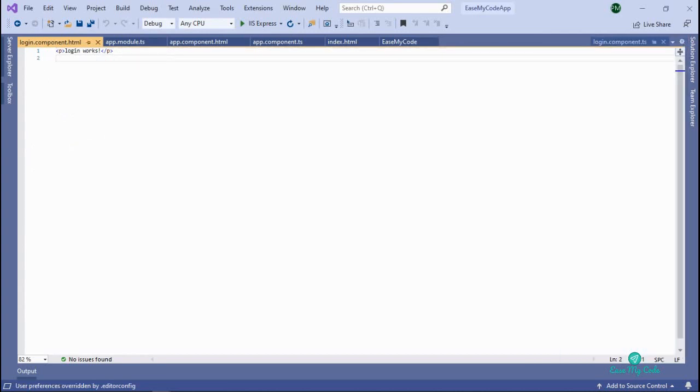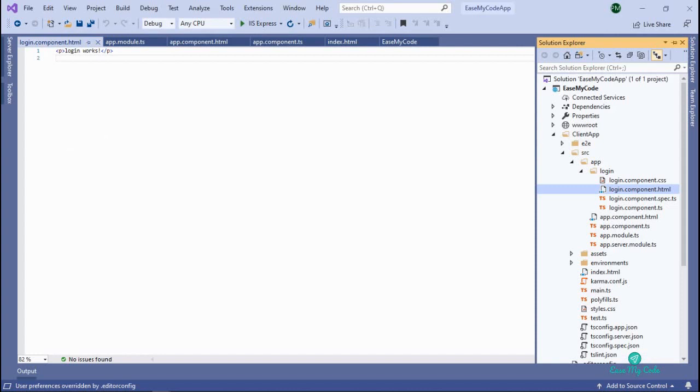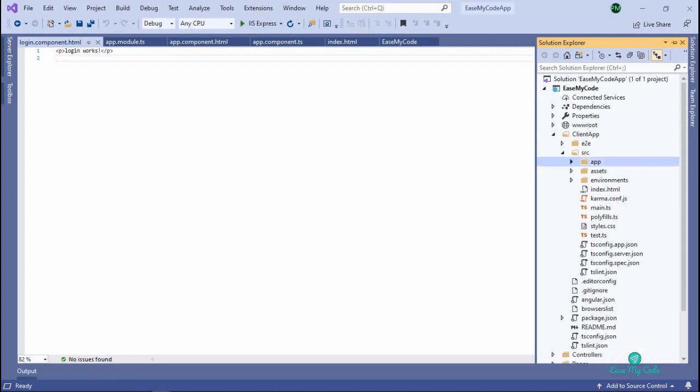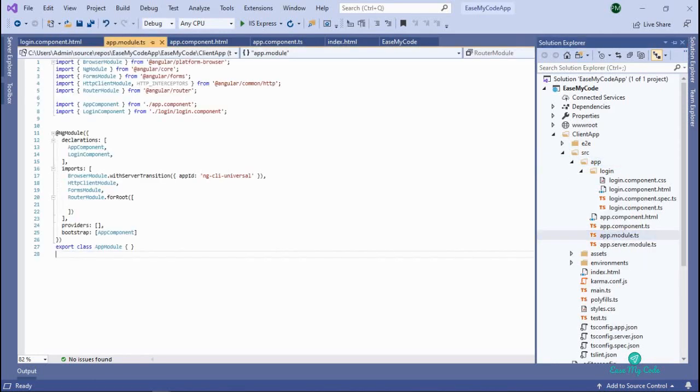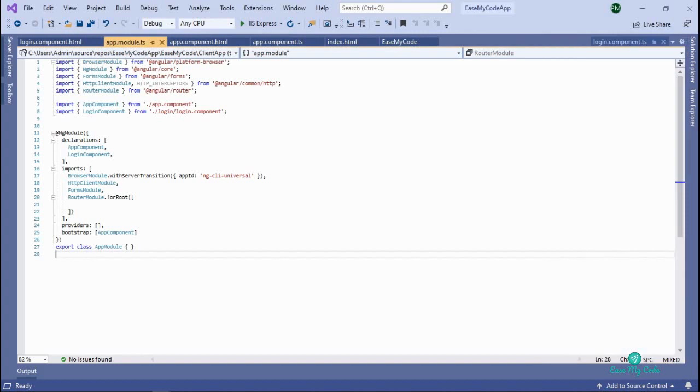But before adding the HTML content, we need to make sure that our component is correctly reflected in our app.module.ts. So go to app.module.ts inside the app folder. Here, as I told you, once you create a component, it is automatically reflected in the import section, and also in the declarations.